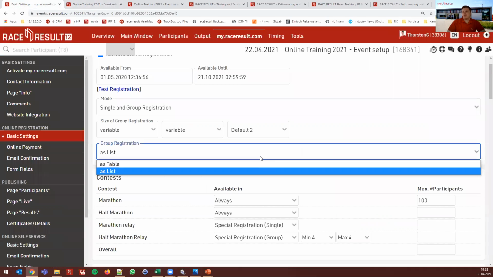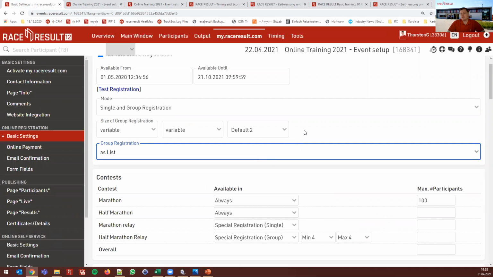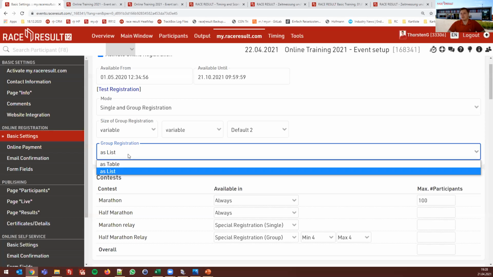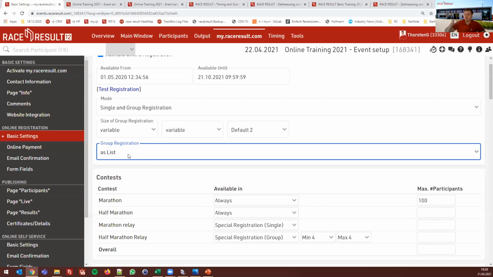For a group registration, this is also important. You can either have that as a list or as a table. If you have that as a table, data will be asked for like in an Excel spreadsheet. That allows you a good overview as long as you don't have too much data you ask for. If you have, let's say, 5 or more data fields, then I would recommend adding the group registration as a list, sorry, not a table. So then they will show underneath. So we have the first registration, and you have the second registration, and you have the third registration.